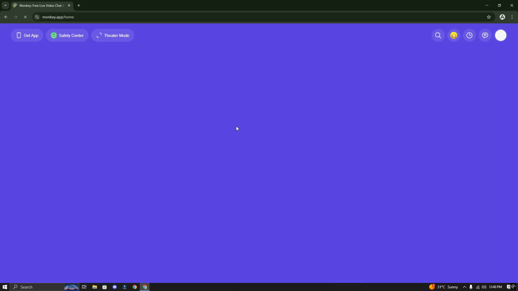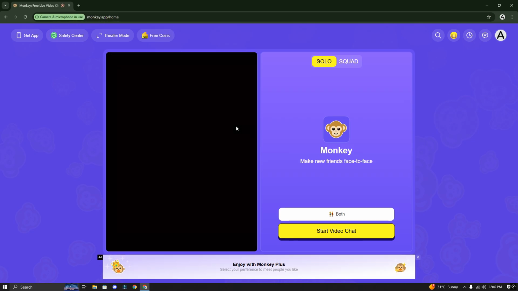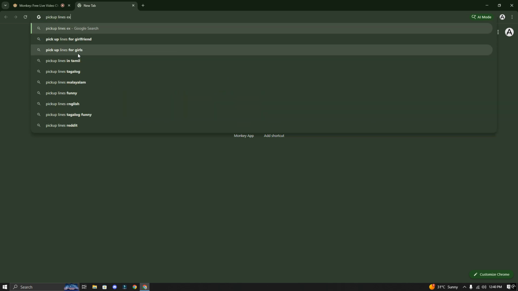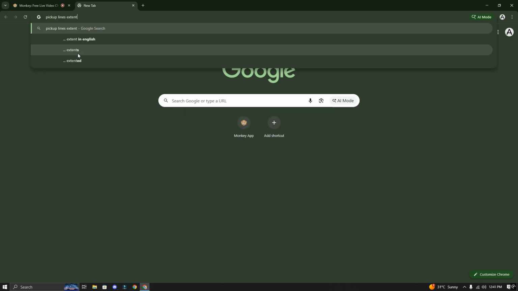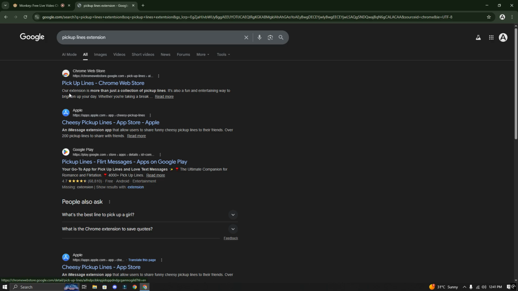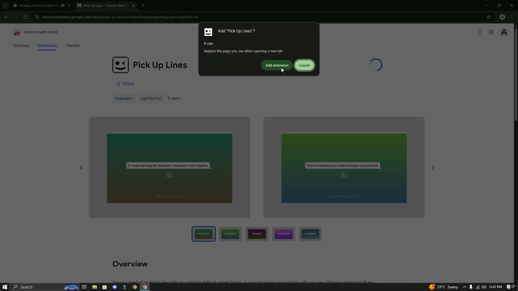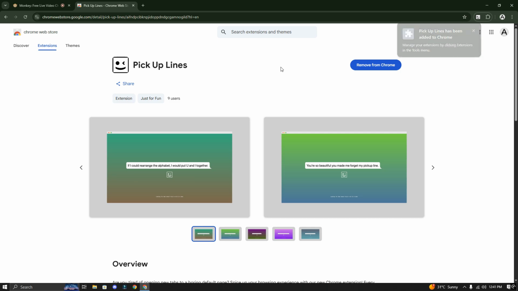First, open your browser and go to the Monkey app website. Then open a new tab and search for a pickup lines extension on Google. Add the extension to your browser, and once it's installed, open a new tab and select Keep It.